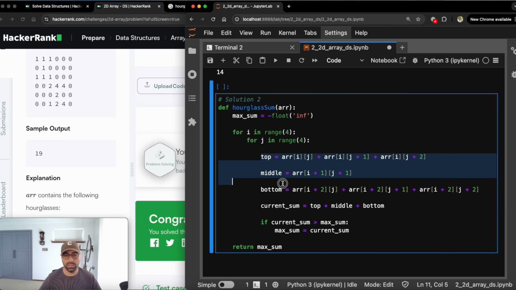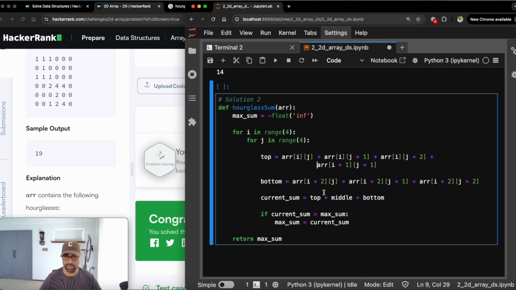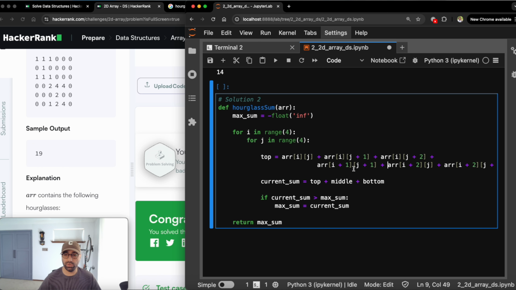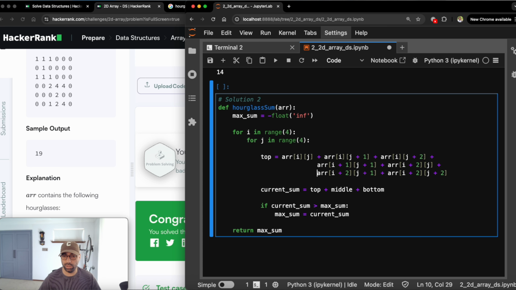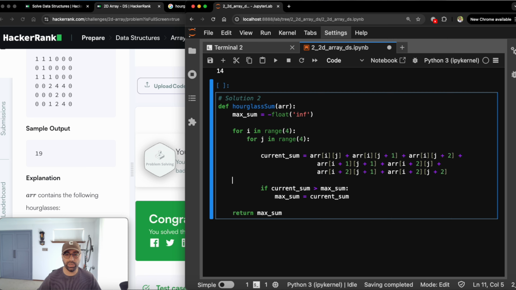So instead of going top, middle, bottom, I will just not bother using them one by one. This is what I will do. I will just do this. I will add them together in one go, because I don't have to have them separately. So if I drop this as well, you will see that I will add them all together, and I will call this the current sum, right? And I will get rid of it. This is as easy as that. So I have summarized everything into fewer lines of code.